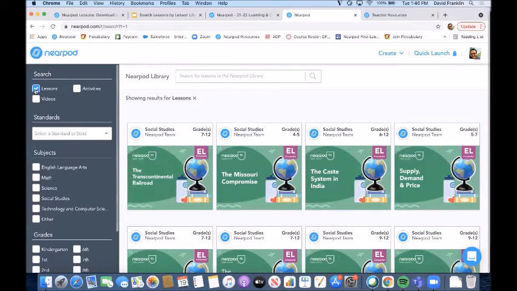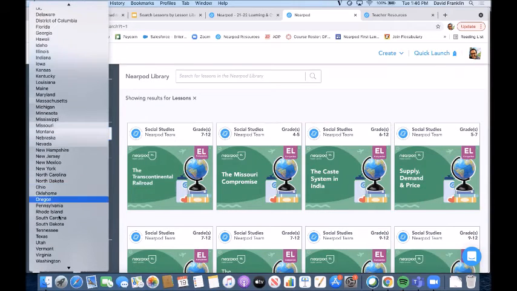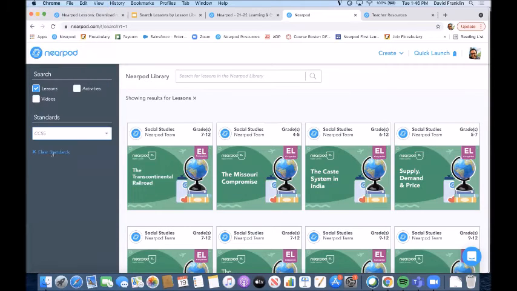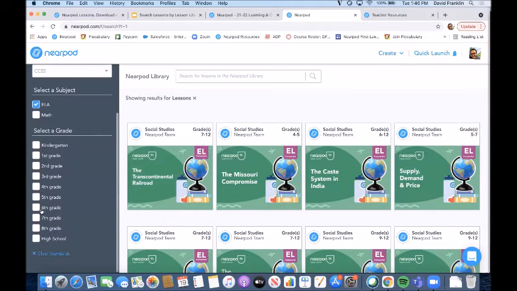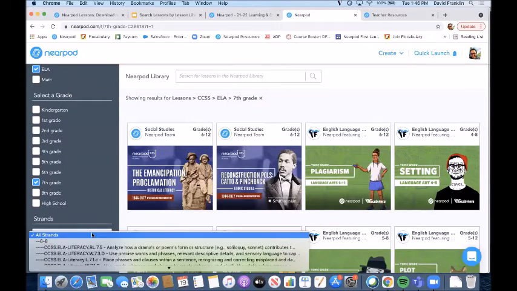So I selected lessons. I can select the standard or the state. This time I'll keep with Common Core. Choose my subject. Select the grade level. And now the strand.